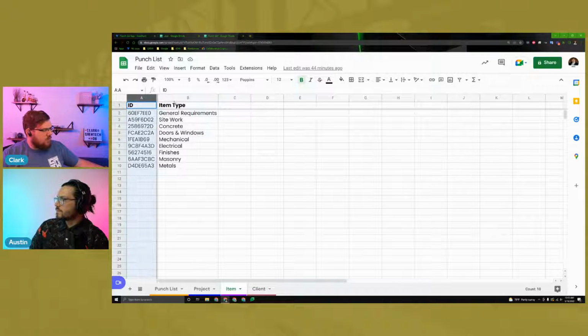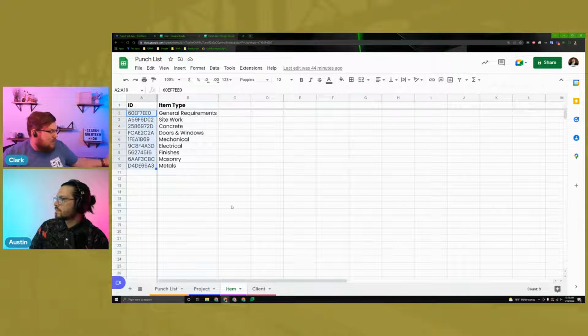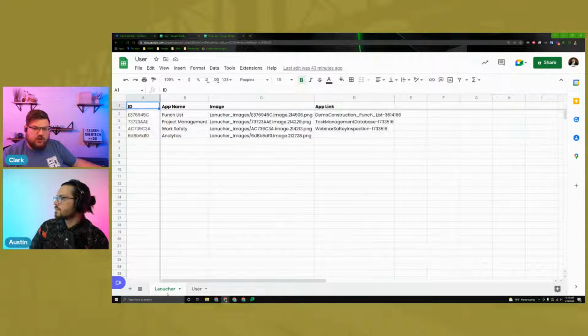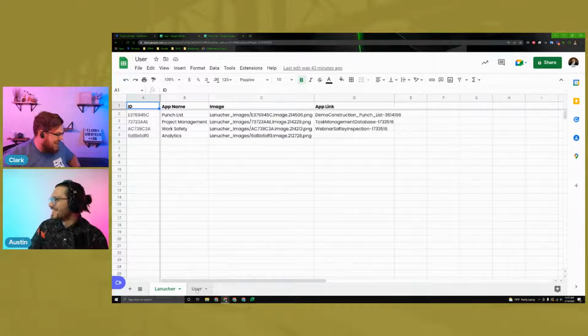This item table has an ID and an item type. Technically, we don't need this ID column, but best practice is just always to have one, so I don't mind it being there. And then, like you said, we do have our user table in the other sheet. I was looking at this a second ago, and I did see this Lenucher. So nice job there. Great job naming the tables, Austin. So all of you, if you do copy this app, you will be getting a copy of Lenucher.